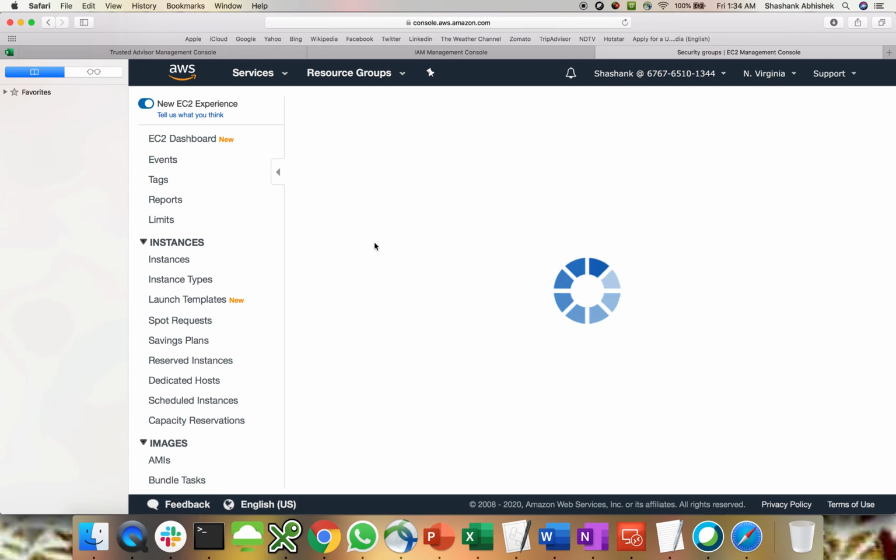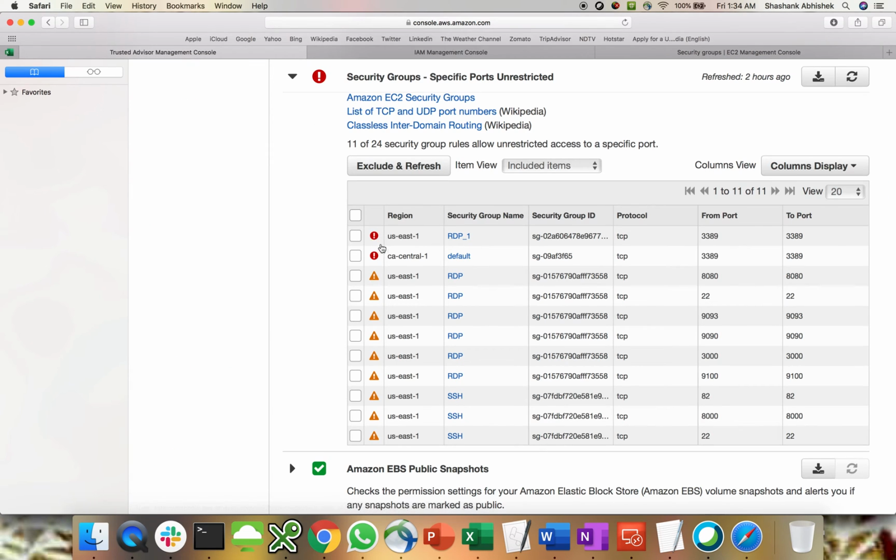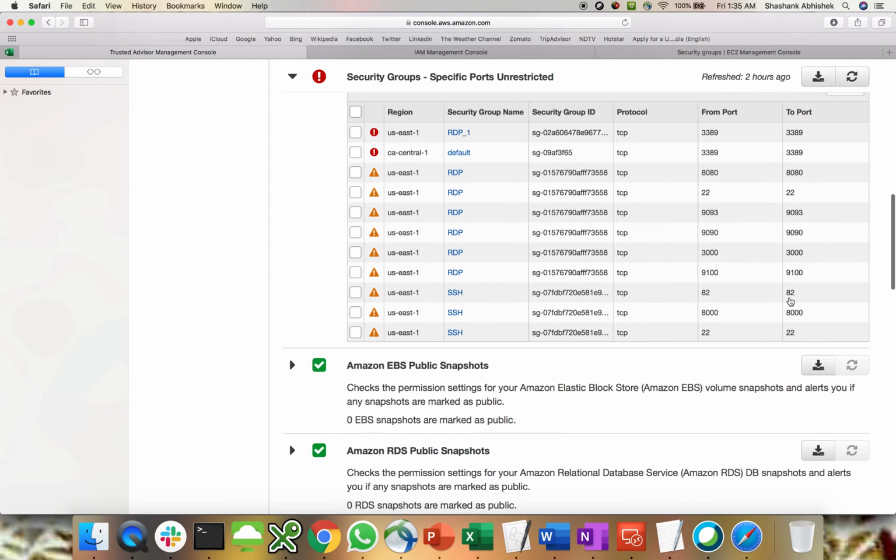Okay, so RDP inbound is opened across the world, so anybody can log into my environment. That's why it's showing the red mark. This triangle is a warning. Most of my ports are open across the world, that's why it's showing like that.